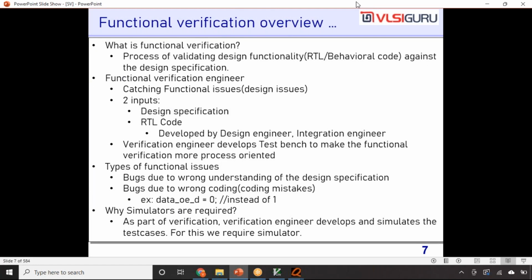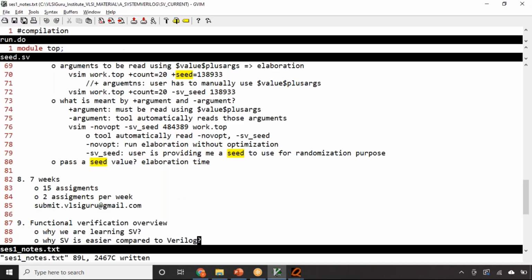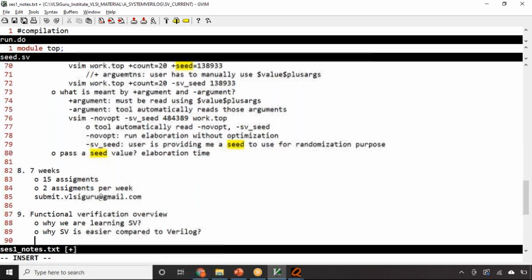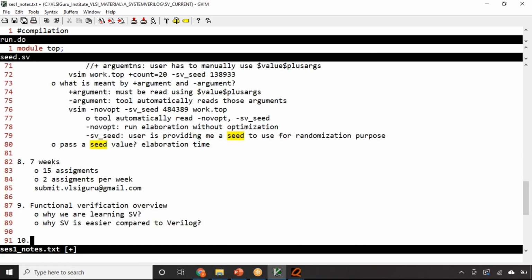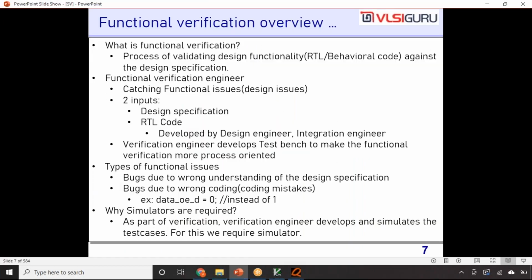Srinivas, sorry for interrupting. Yeah. Will you be sharing the notes that you are taking? You are actually typing, right? I will be sharing so that we will not spend time on making notes. You don't need to make notes. I'll be sharing all these notes to you. Okay, fine.